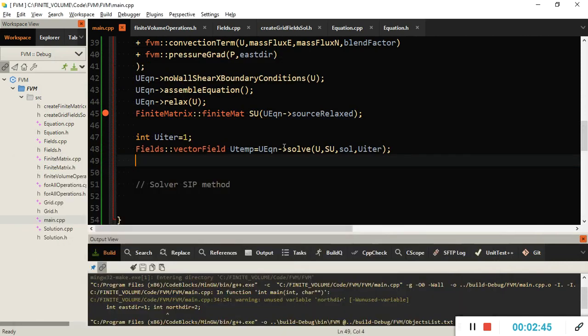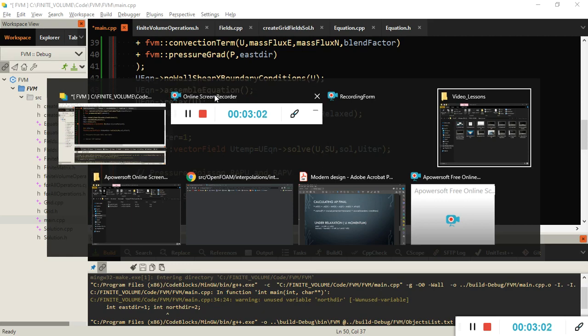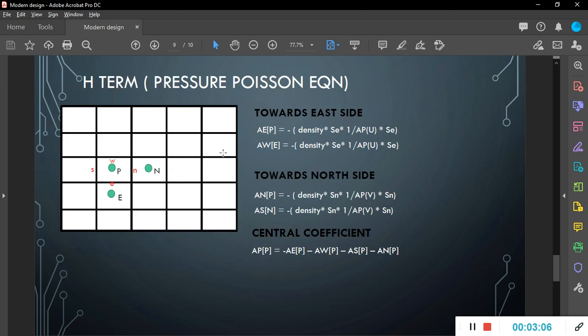Okay, and if you remember, for the pressure Poisson equation we need values called repu and repv. Let's go to the presentation and have a look at this. So for the pressure Poisson equation we need the AP matrix U, the reciprocal of the U momentum AP, and the reciprocal of the V momentum AP.